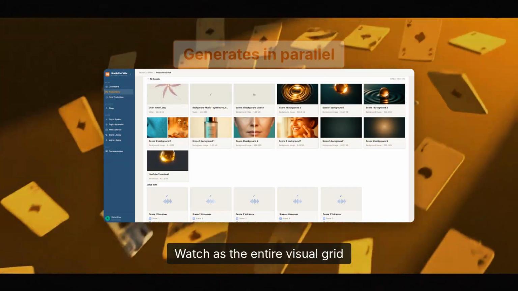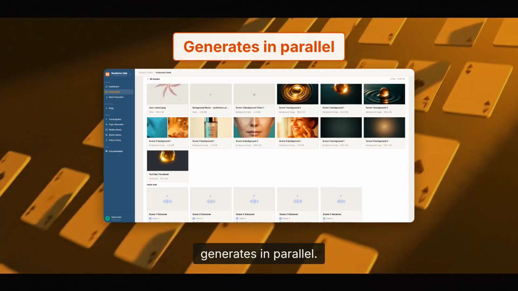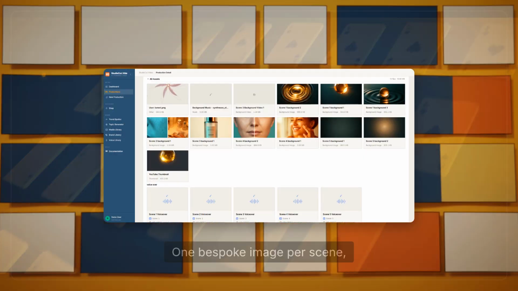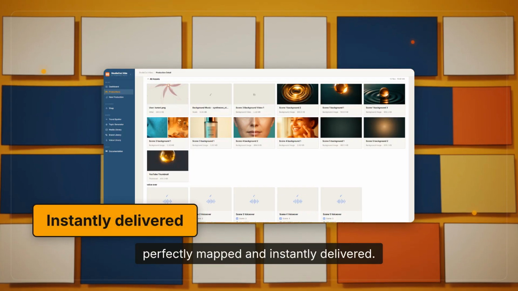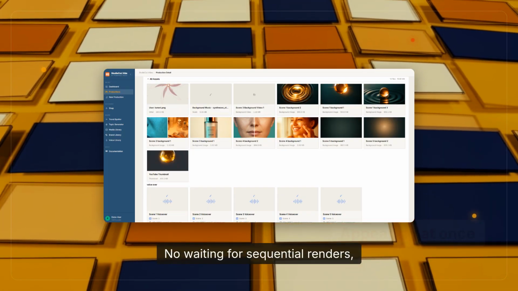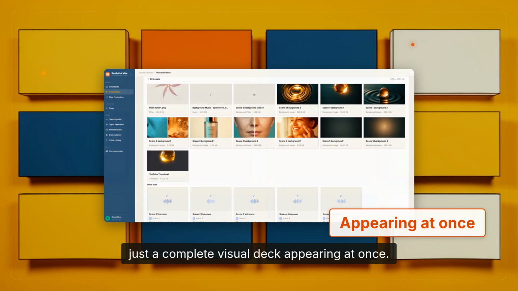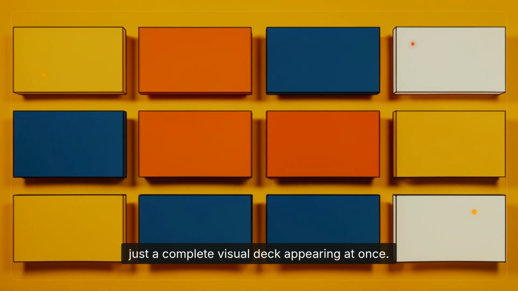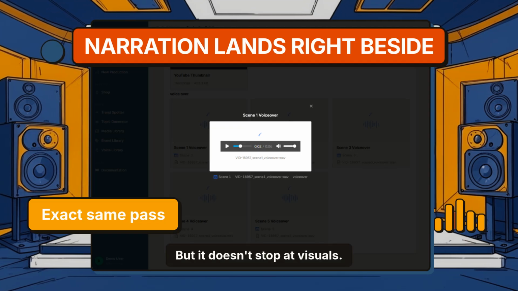Watch as the entire visual grid generates in parallel, one bespoke image per scene, perfectly mapped and instantly delivered. No waiting for sequential renders, just a complete visual deck appearing at once. But it doesn't stop at visuals.